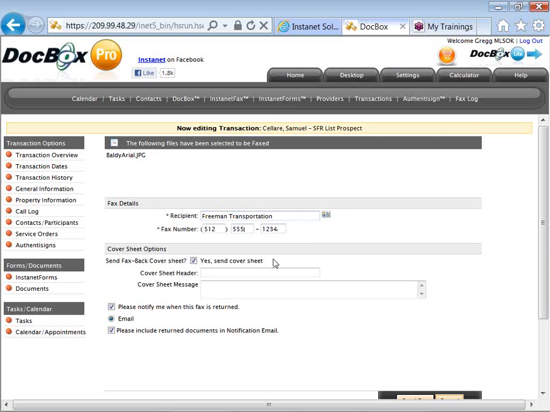Notice every time you send an outbound fax, you're going to be prompted to include a cover sheet. Are we expecting our recipient to sign or take some action with this document we're sending them? Are they going to be sending it back to us? If the answer to that is yes, then yes, send that cover sheet so they can use it to fax back directly to your transaction file. Receive a copy to your account, receive a copy to your email.